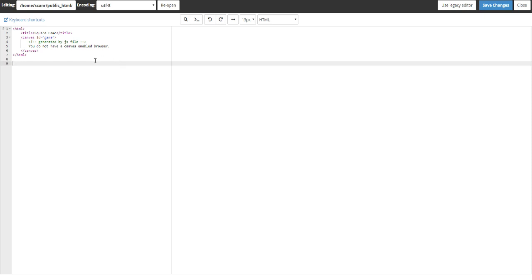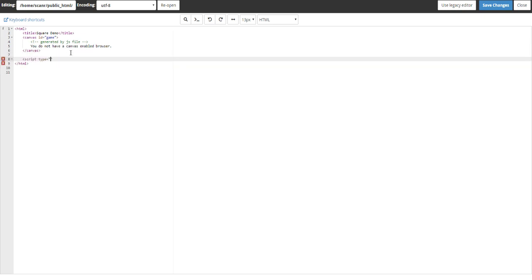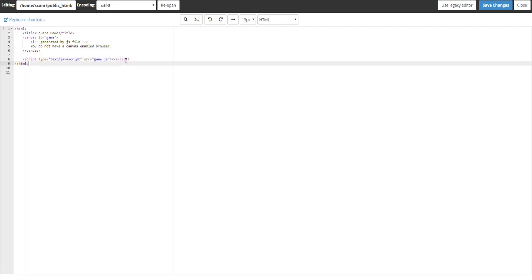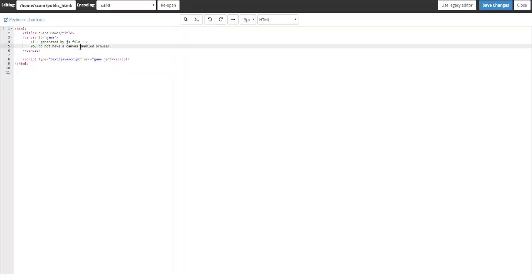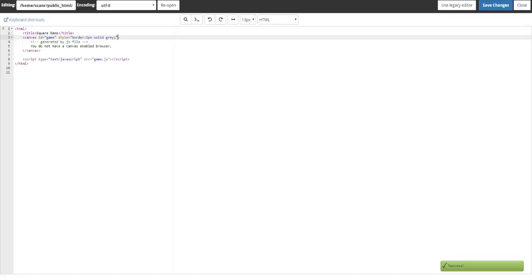So now what we'll do is just go right above the end HTML tag and just do script type equals text/javascript and src equals game.js and close that tag there and press save changes. So now when I go into index.html, nothing shows up yet. That's fine. I could also just give a little style here. We'll just say border is 1px solid gray, just so we can see the region here, and it's quite small.